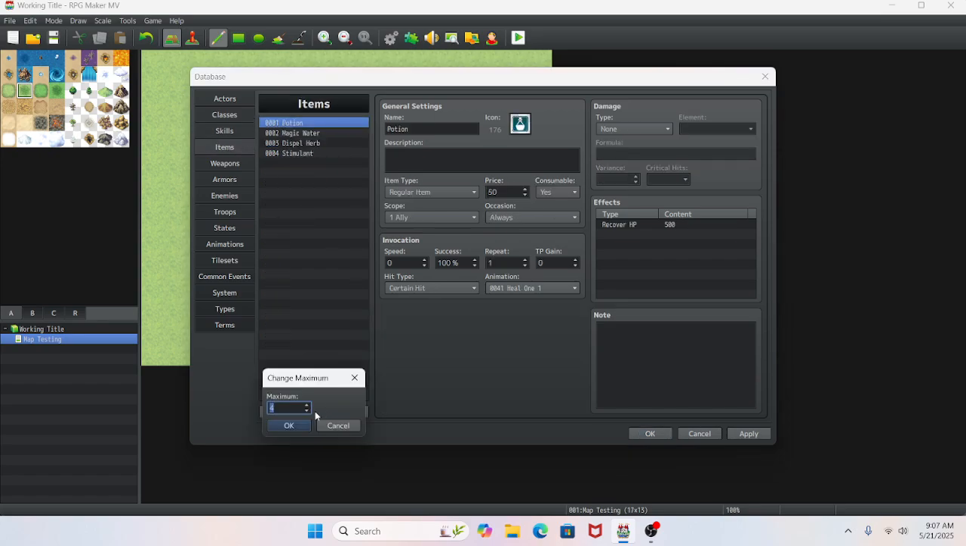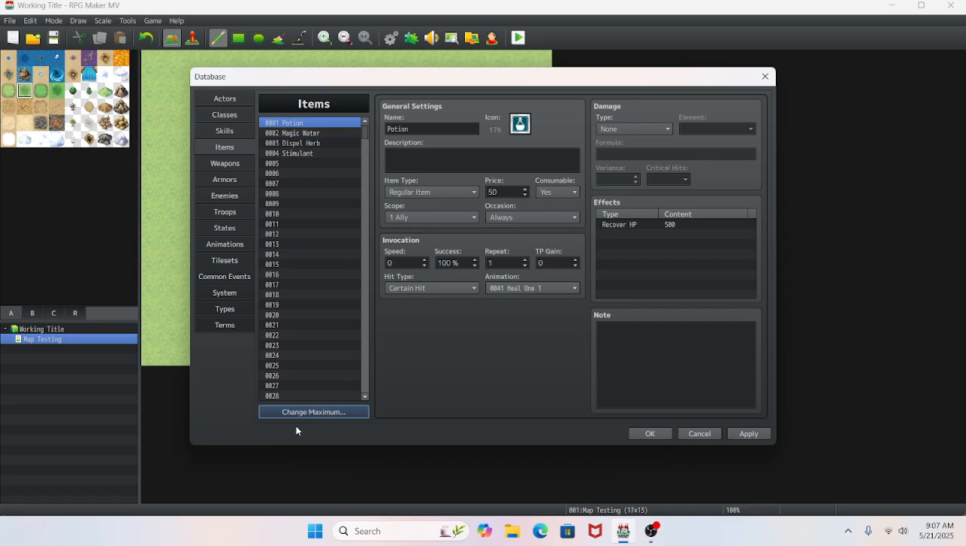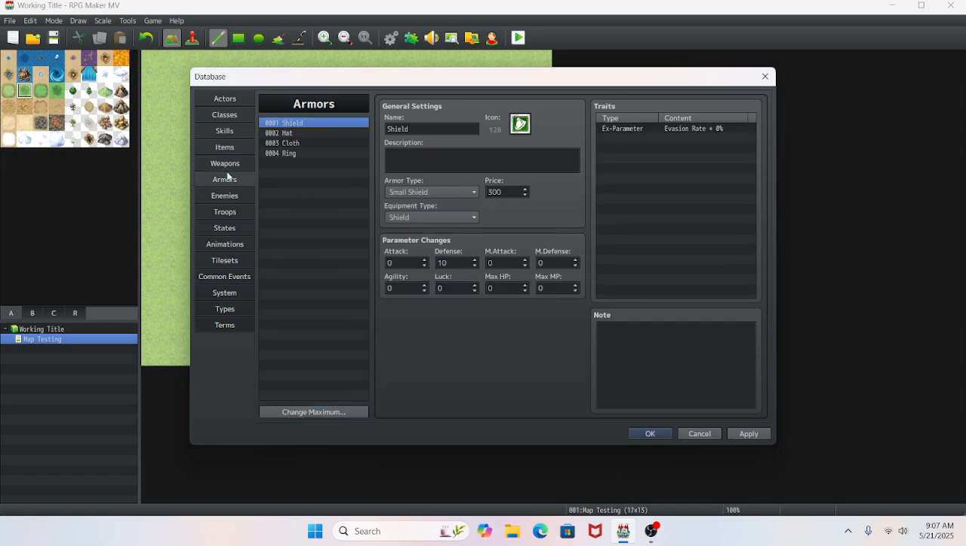Then here's our items. Here's where we'll make our potions. The game I'm building right now, you can collect ore and plants and stuff, and you'll have to set them up in the item list here. Weapons, pretty self-explanatory. It's where you make the weapons, and armor here, same thing, pretty self-explanatory.